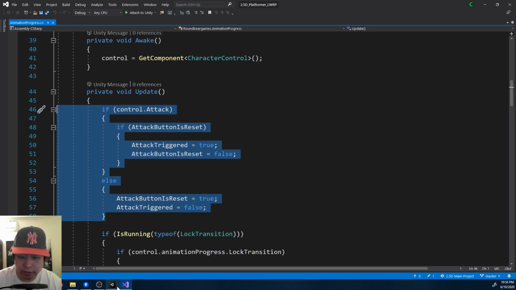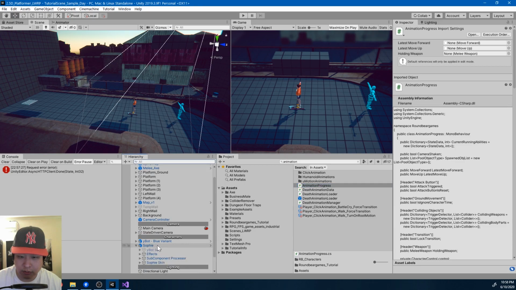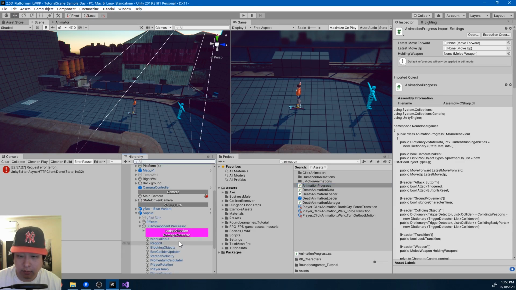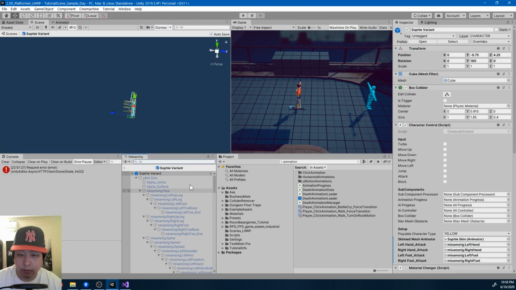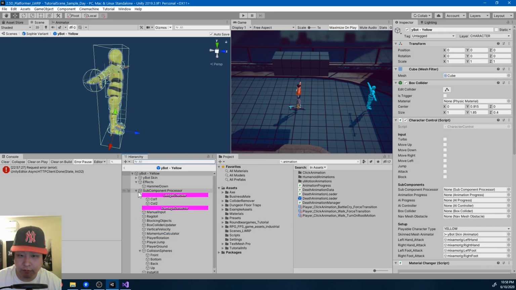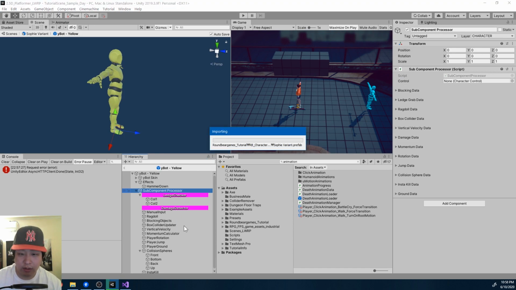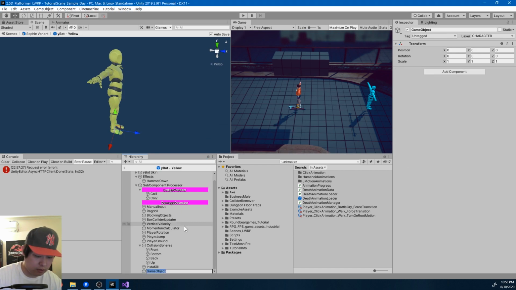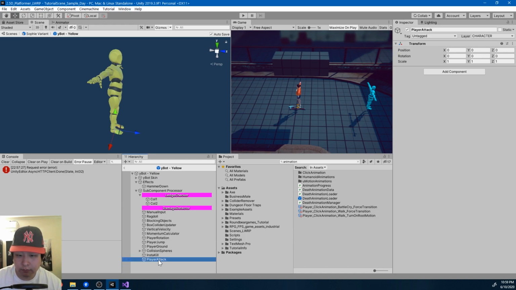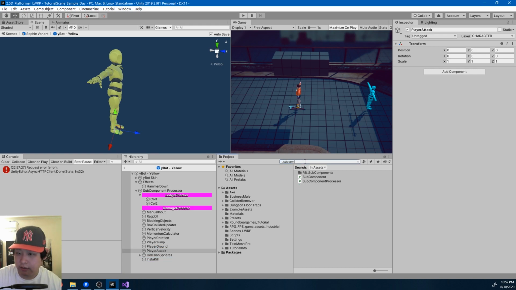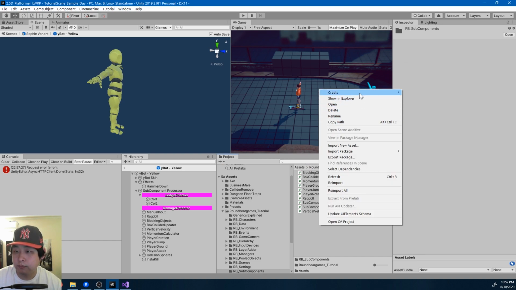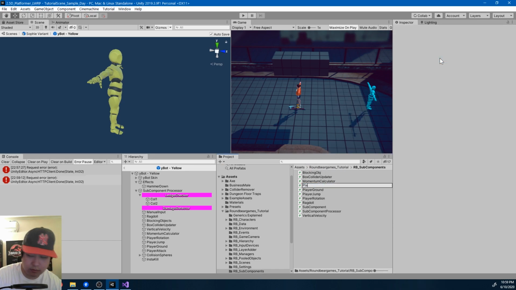I'm gonna use another subcomponent. I'll go to the subcomponent processor. Wait, I need to do this in the original prefab. Subcomponent processor. Create empty game object. I'll call it player attack. I'll place it here. And inside the subcomponent folder, I'm going to create a new script, player attack.